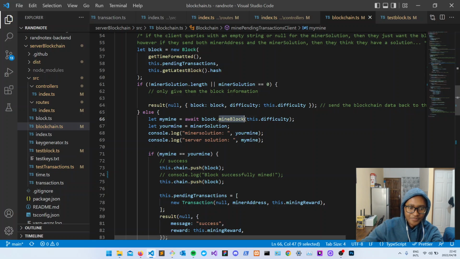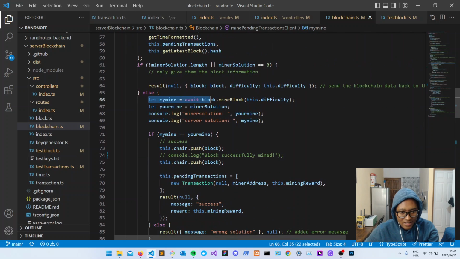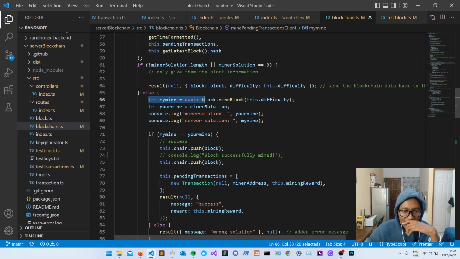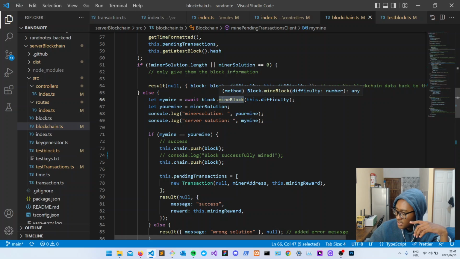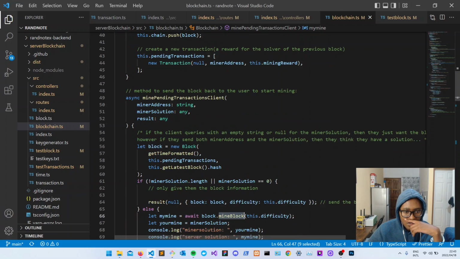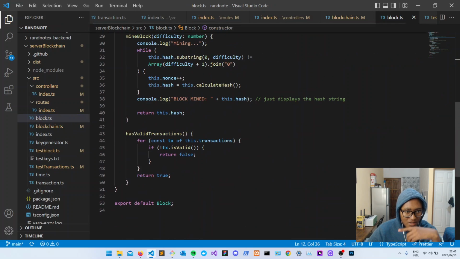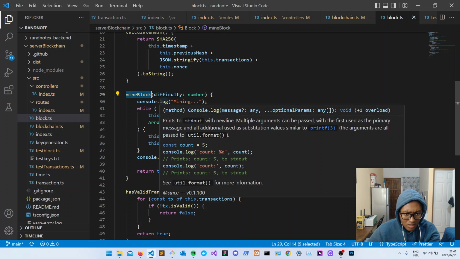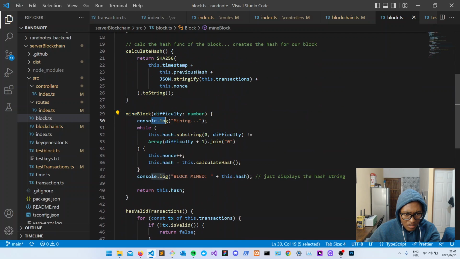So when it mines, particularly here, wait, what am I doing? Yeah, particularly here, let mine, oh wait, mine block. I'm also mining the block. So now mine block, and mine the blockchain. Mine block, mine block, mine block. I think this function is in the block. Here, mine block. Gosh. Okay, wait. Oh yeah, I can see what happens.